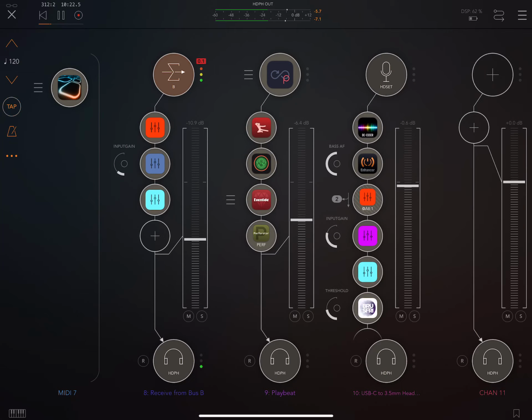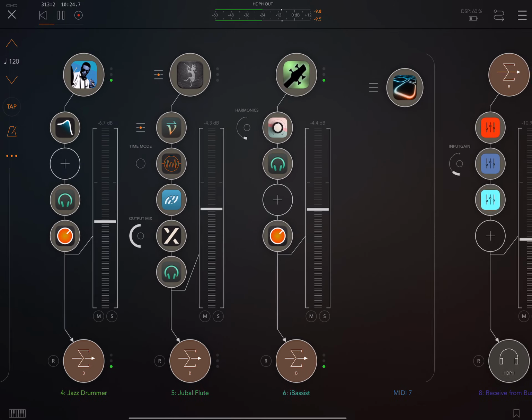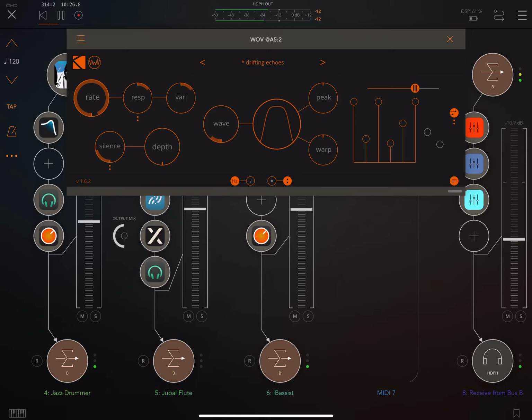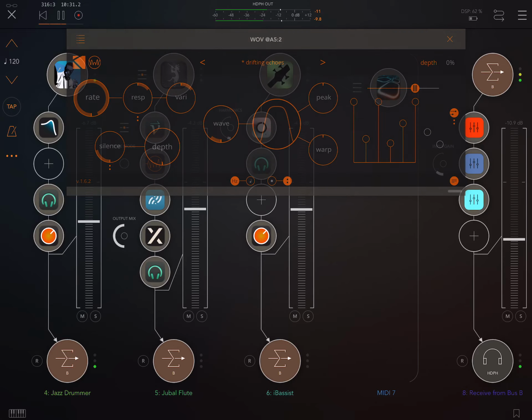Got a bit too much tremolo. Oh, this is not actually on. It's just Jubal Flute itself.